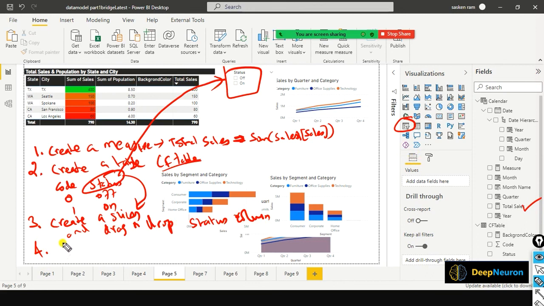Fourth step is I just selected the totals. I just dragged and I create another measure, another measure with the name of background color. Similarly, you can change the font size also dynamically.